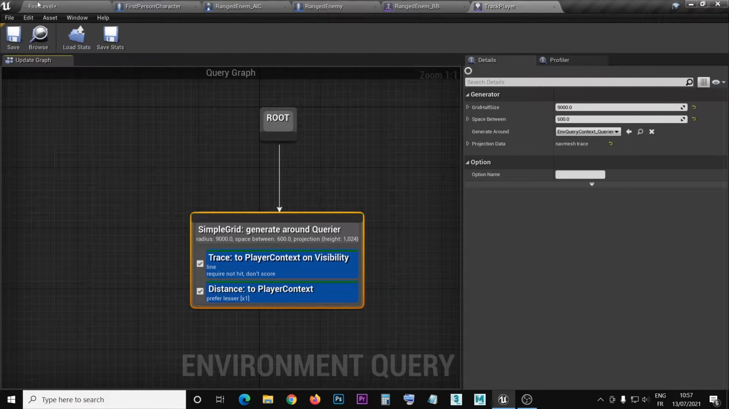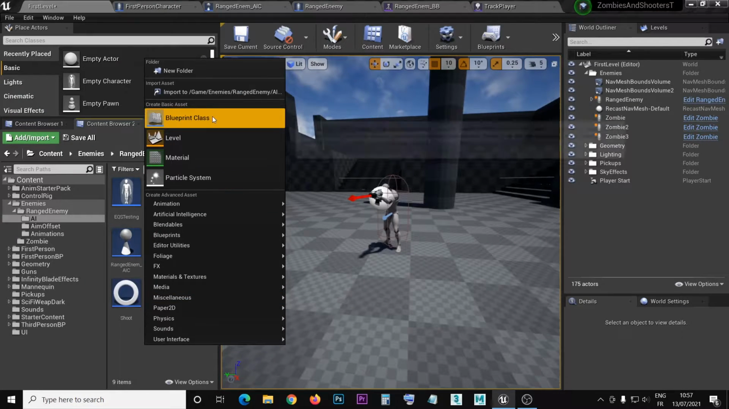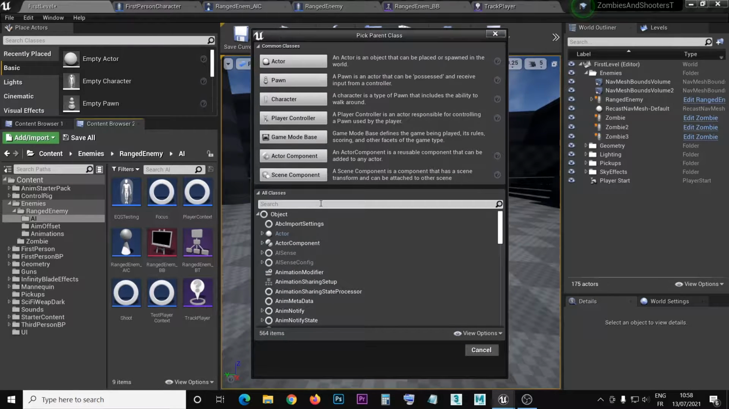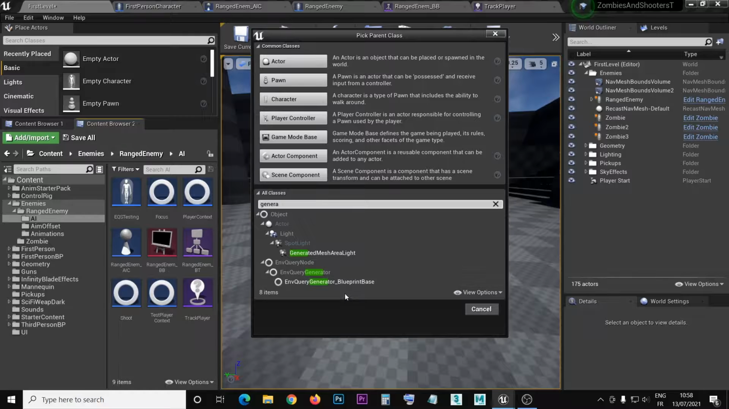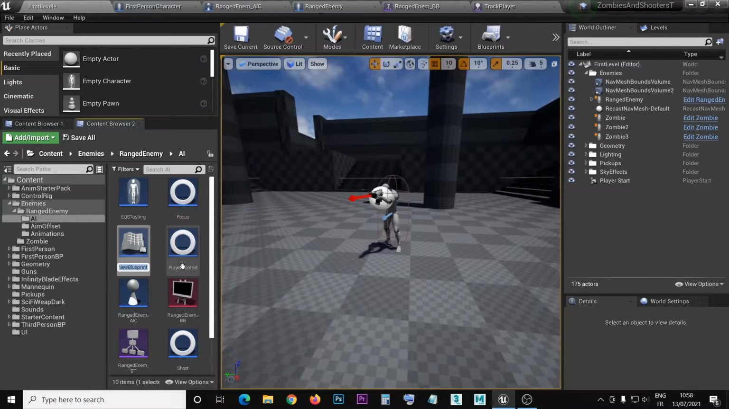character, which is us. So I'm gonna access the AI folder, and here I'm gonna right click, create a new blueprint class, and we're gonna search in all classes for a generator. We're gonna use the environment query generator blueprint base class as a parent. We call our new generator hiding locations generator.